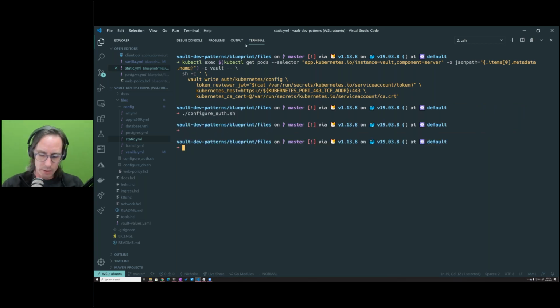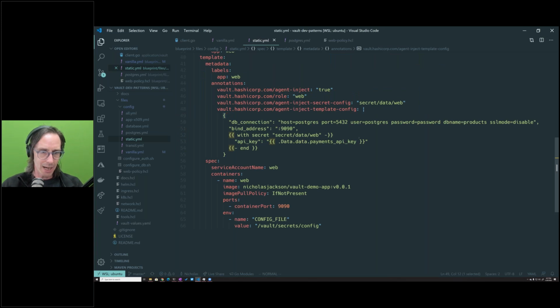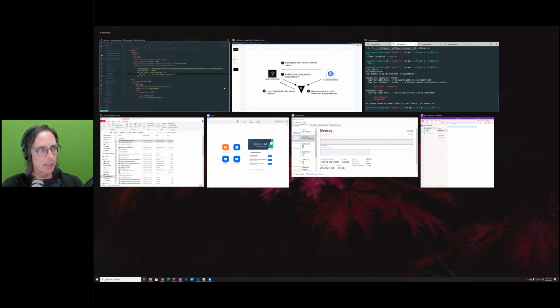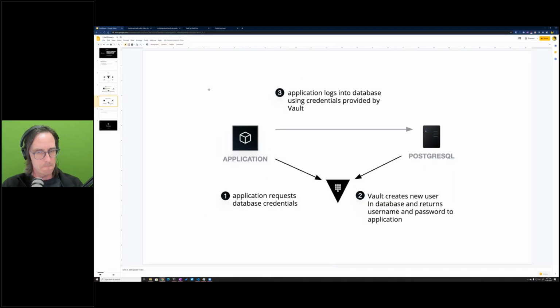So when we start to look at static secrets, it allows us to build up our application. We can start building up things like this. We can build up our configuration files. And static secrets is only part of the problem. We need to be looking deeper. So what about things like database secrets?